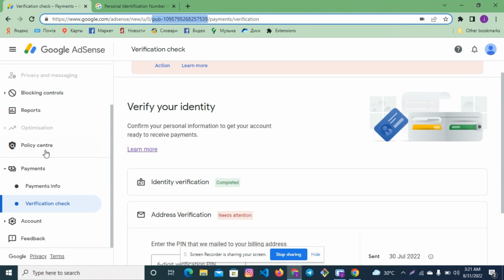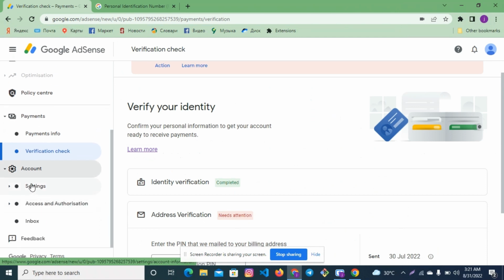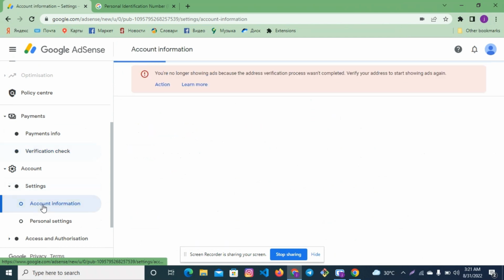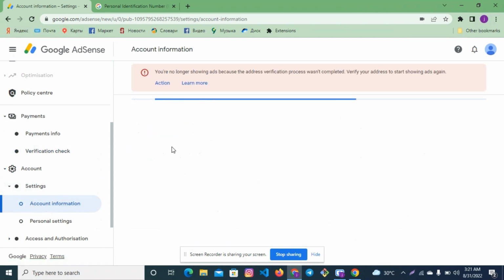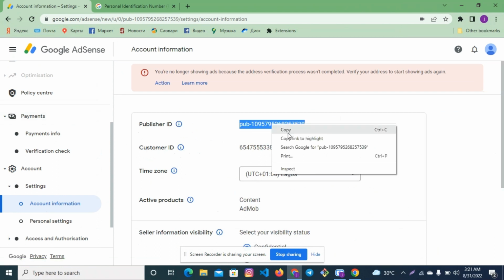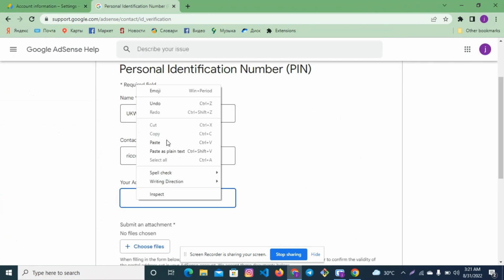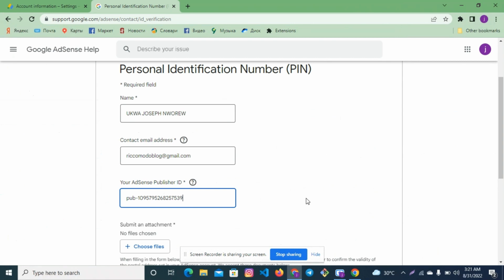And for you to get your publisher account, you can go to your account. Under your account, click on settings or click on account information. Under account information, you see your publisher account. You can see it here. This is it. Copy and come to this place and paste. You can see it here.